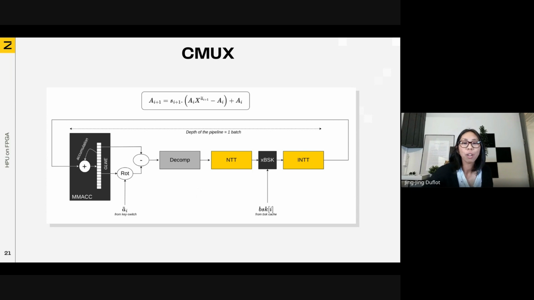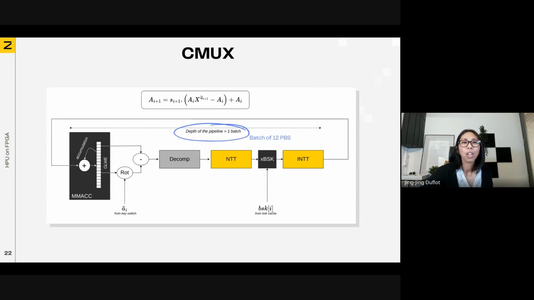I'd like to introduce a notion that is very important for the HPU. This notion is the batch. So we have implemented the CMUX with a pipeline, and we can fill this pipeline with some ciphertexts. This set of ciphertexts is processed from one iteration to another one. So this set of ciphertexts forms the batch.